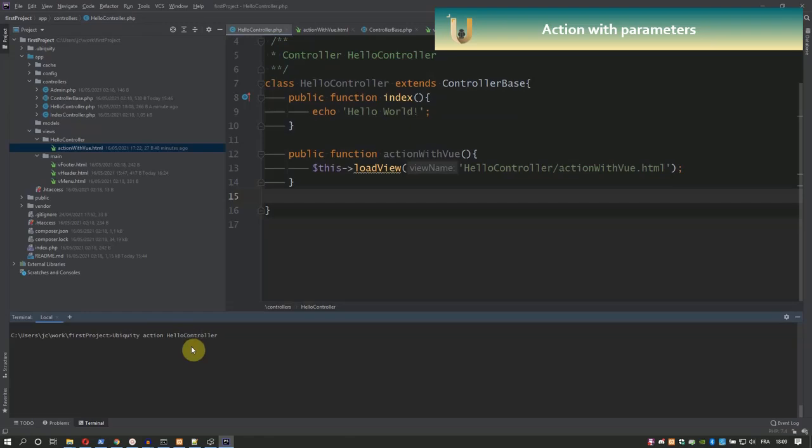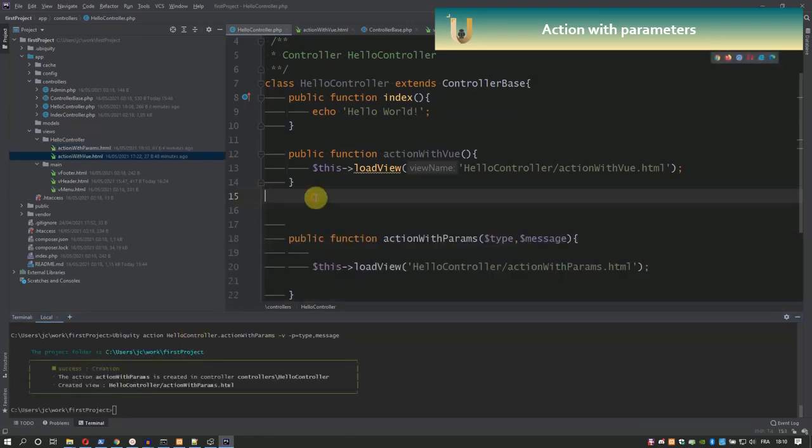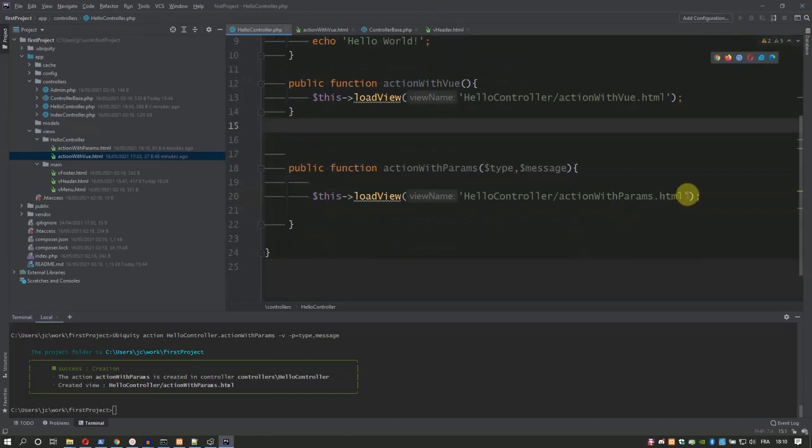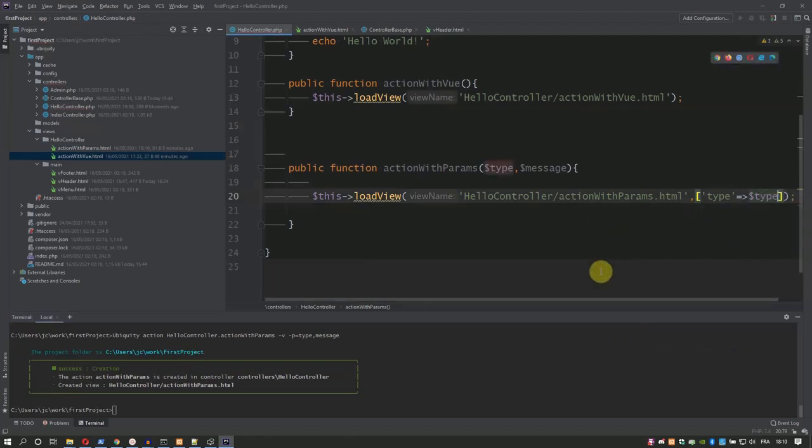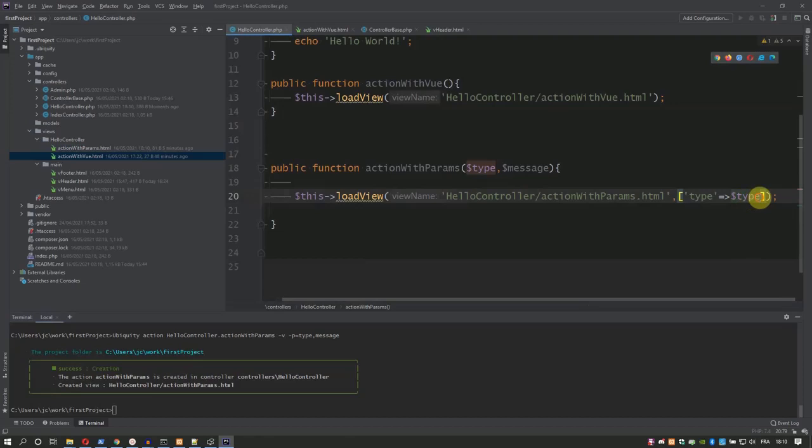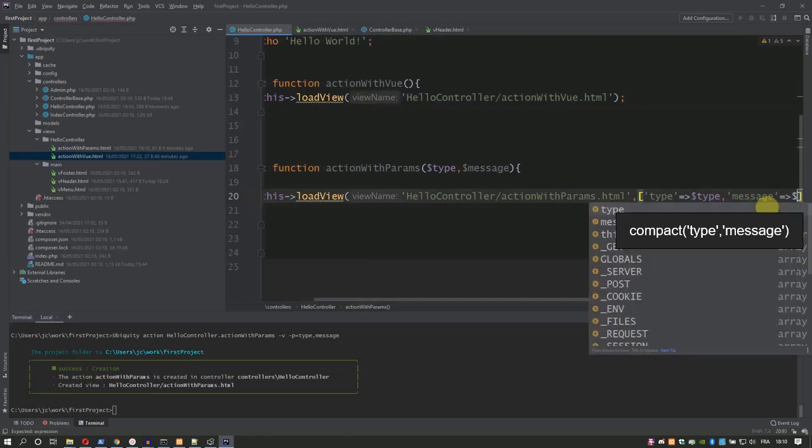We will now add a new action with parameters. The action with params is created with two parameters, type and message. These two parameters will be passed in the URL, following hello controller slash action with params. We pass these two parameters to the view, in the form of an associative array. Each key in this array creates a variable of the same name in the view. The view will therefore allow access to the type and message variables. Note that we could have used the compact function to create this associative array from the variables type and message.